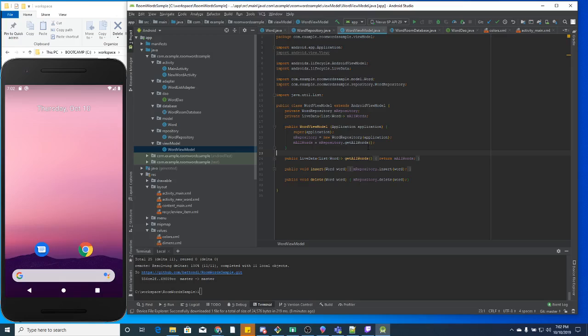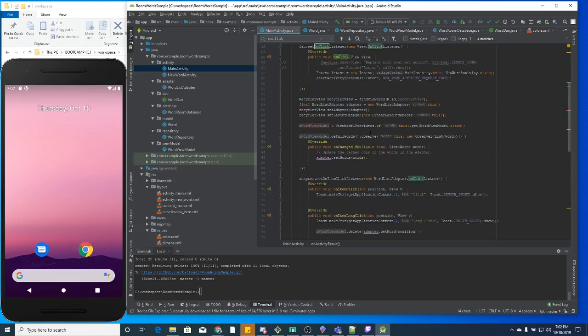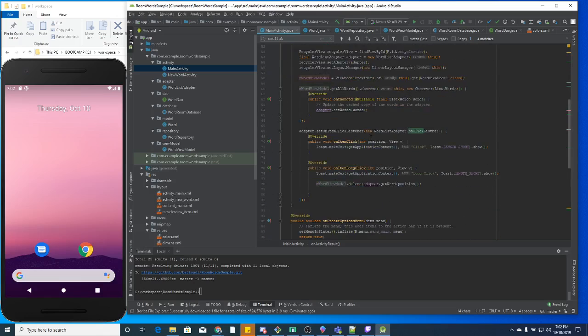And the last item that we have here is the word view model. So this kind of encapsulates the repository and keeps us a nice clean interface. You see the word view model is what we use up here in the main activity.